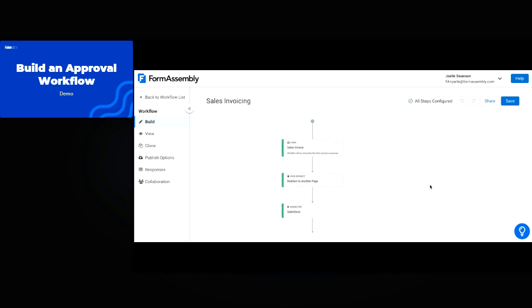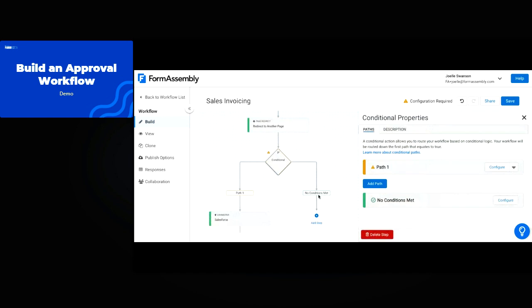So to start off with, I already have a pre-built invoice form here for my sales rep that is connected to Salesforce using the Salesforce connector. Now I'm going to go ahead and build the logic around it to handle the different approval paths. First, I'm going to add in a conditional step here. Now this conditional step will allow me to add in those 3 pathways for the 3 different ways that the sales reps need that approval.